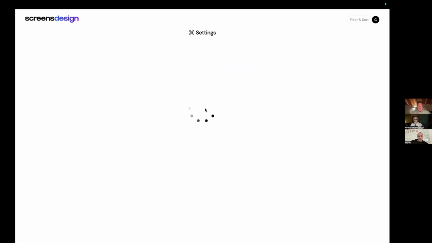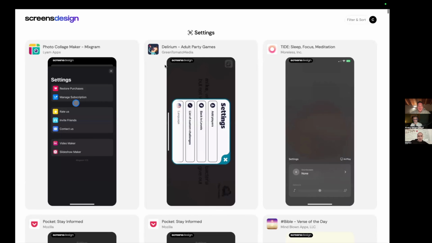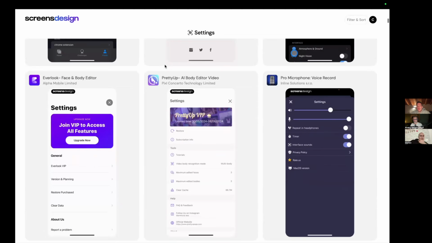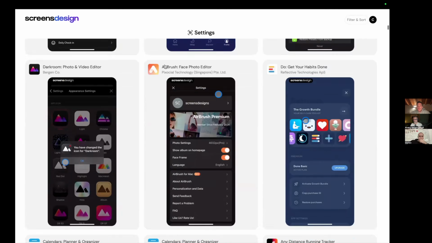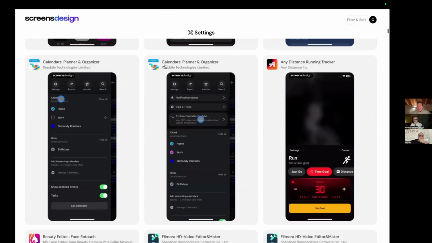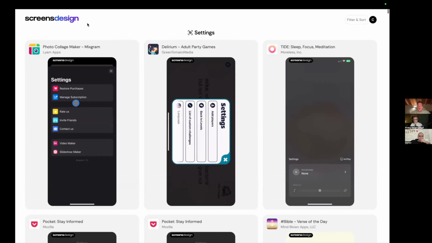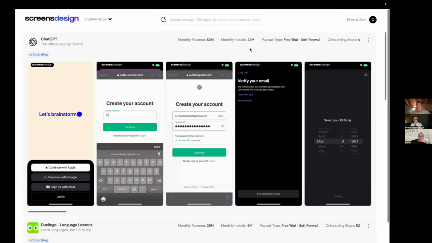Like let's say settings areas, for example. And as you can see, there's so much inspiration that is so much faster than downloading any type of app. We kept it quite simple, to be honest with you. We have the biggest library out there with almost 1,800 apps. I think next week we will reach 1,800 apps.